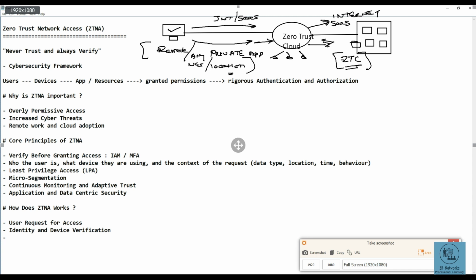Next will be your context-based policy enforcement, which means that access is granted only if all the security conditions like user role, your device status, network location, are all met. Then only the access will be granted.